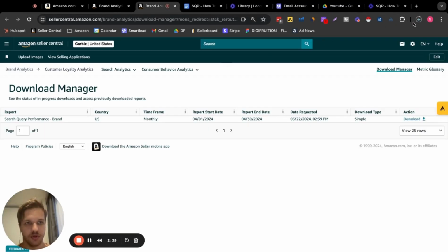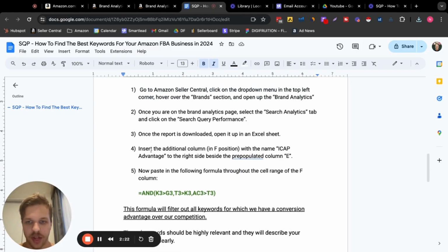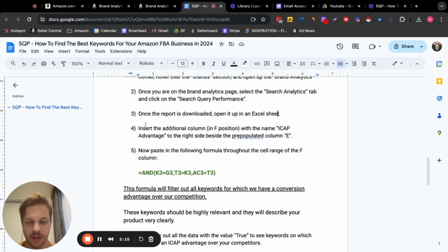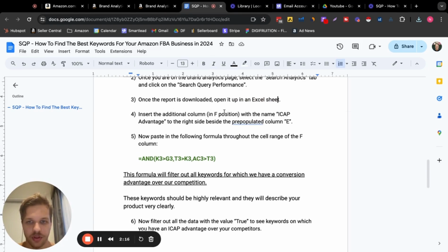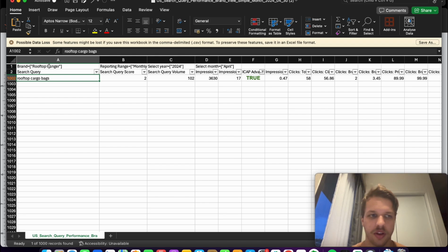Okay, I'm going to download this, and then you want to pull it into Excel. So just wait a second. Okay, let's pull it up. While it's loading, I'm just going to cover the next steps. Once the report is downloaded, you want to open it up in an Excel sheet, all right? And then you want to insert an additional column. So I'm just going to show it to you. Let's go to our Excel sheet.